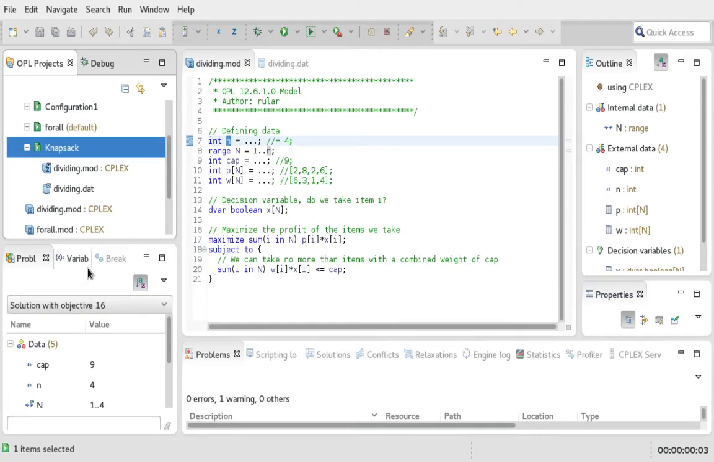After the data file has been added to the run configuration, you can right click it, choose run this, and now it works. Should you at a later point decide to run your model on another data file, it's as simple as replacing it here.